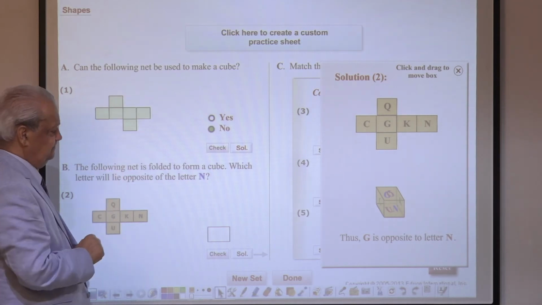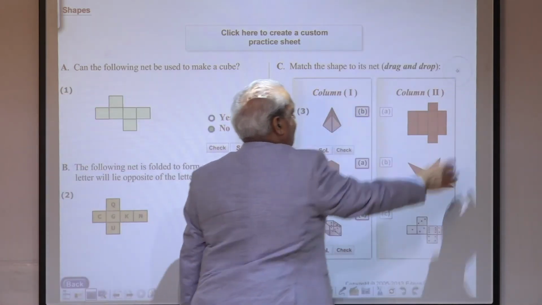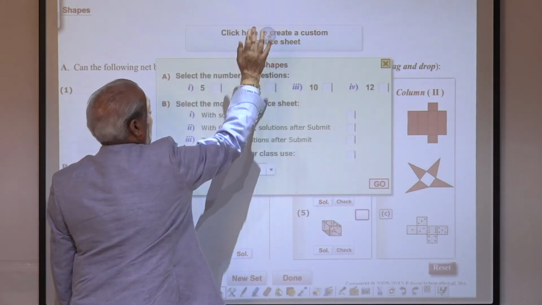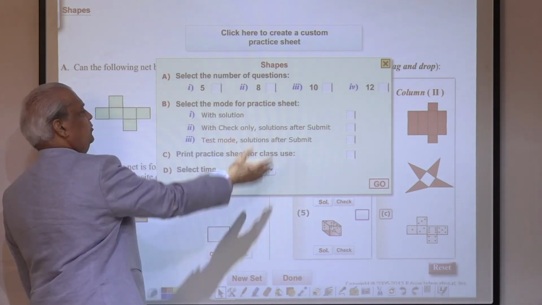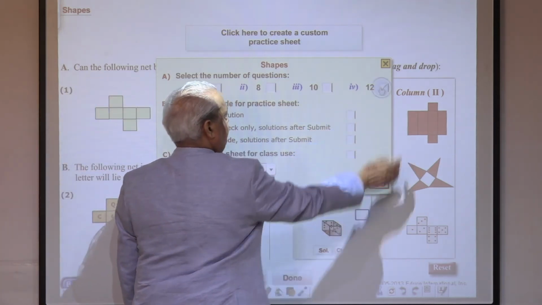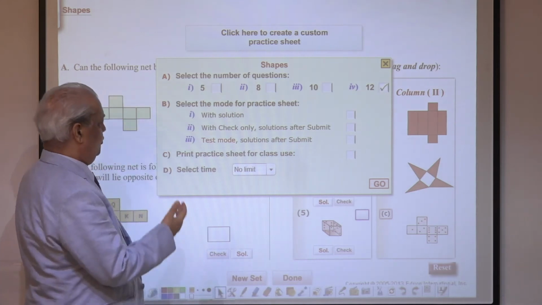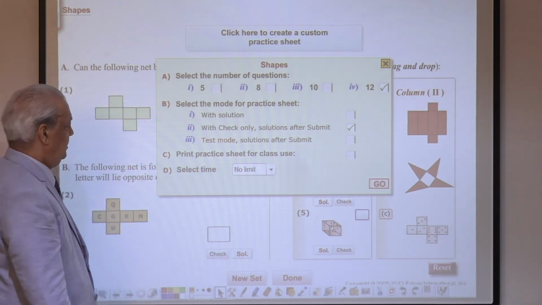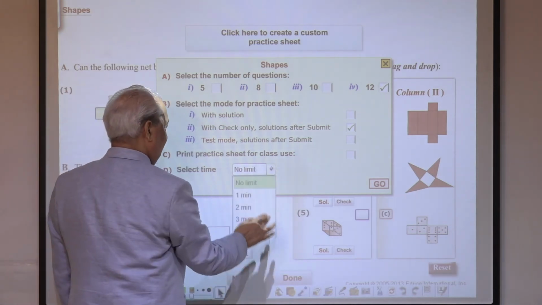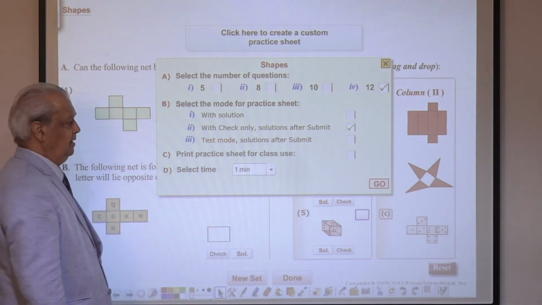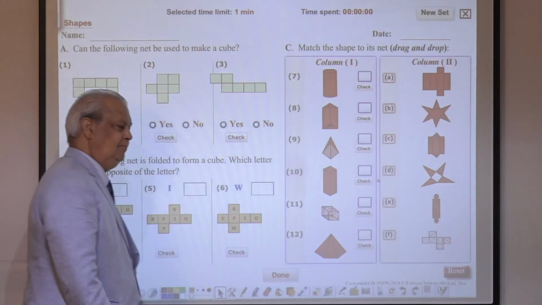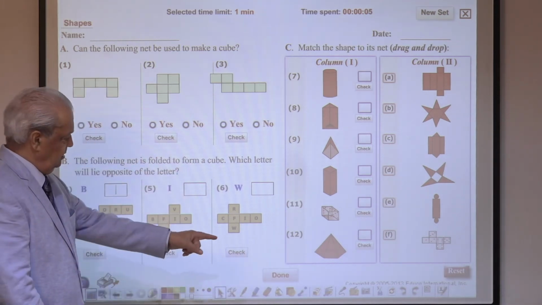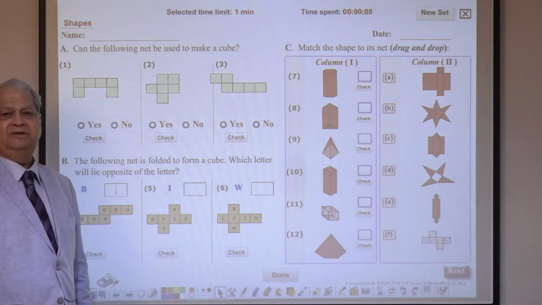But the question is, you answered the first time. Create your own practice sheet. How many questions do you want? I want 12 questions. In which mode do you want? I want to check it immediately. How much time will you take? I'll finish in 1 minute. And click and go. You have 10 questions. Respond to the questions one by one. Click on done and see your performance.